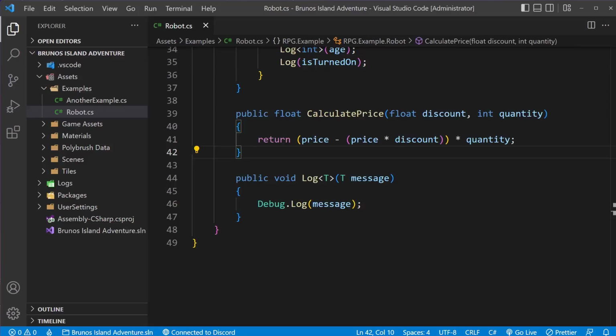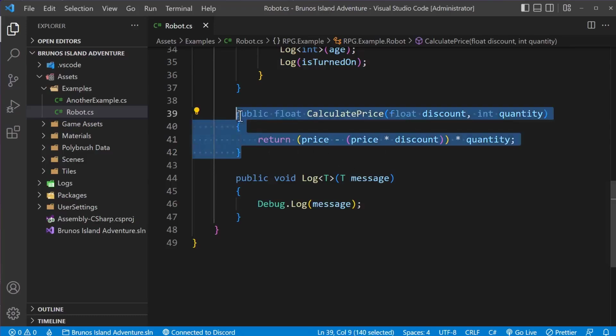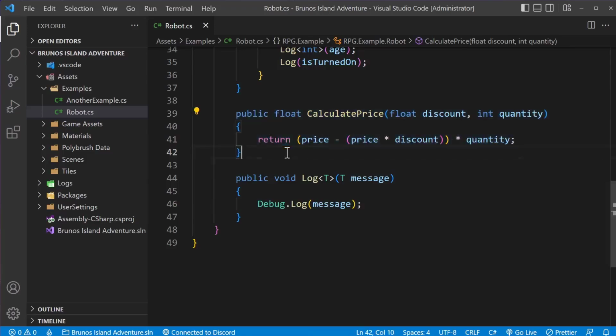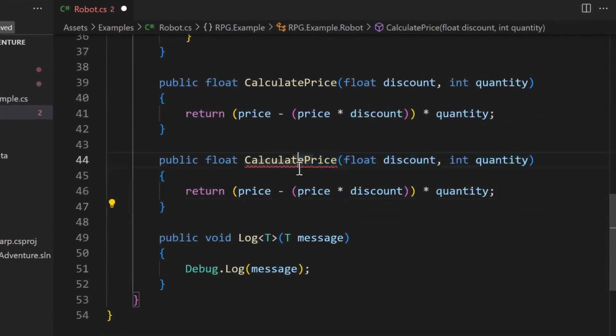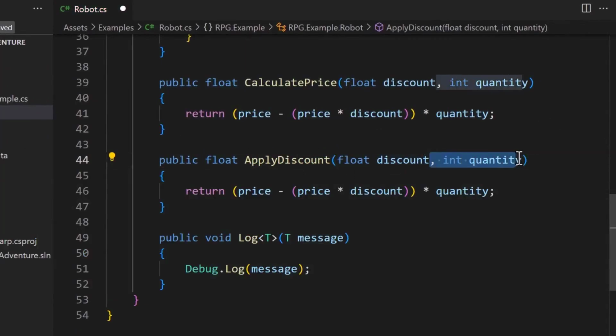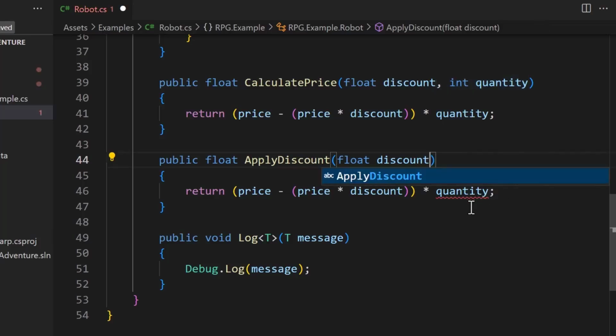So, what is the solution? Rather than updating the current method, we can create a new method. Let's create a copy of the calculate price method. Rename it to apply discount. Remove the quantity parameter. Lastly, let's update the return value to not use the quantity parameter.